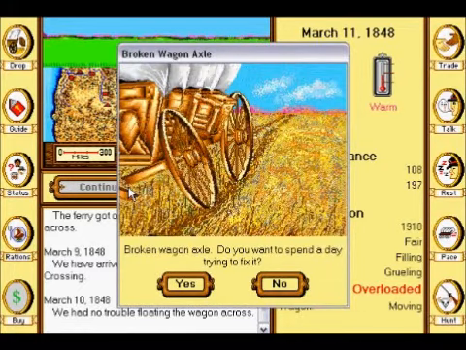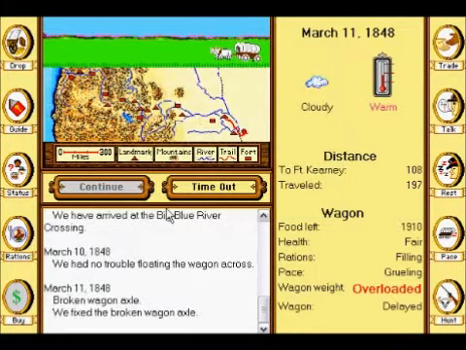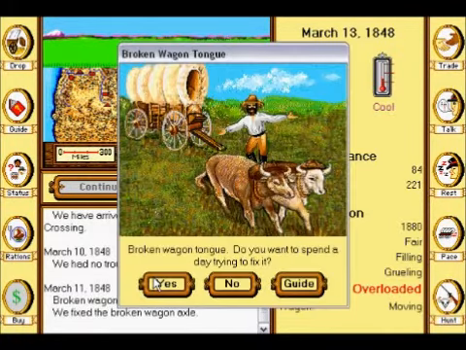Broken wagon axle. Do you spend a day trying to fix it? Yes. You fix the broken wagon axle. Time is on our side. Yes, it is. Even though we have like 3 spots.